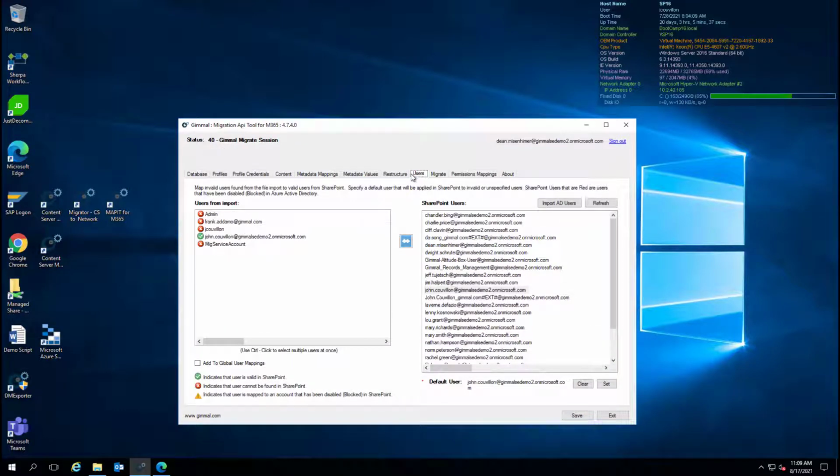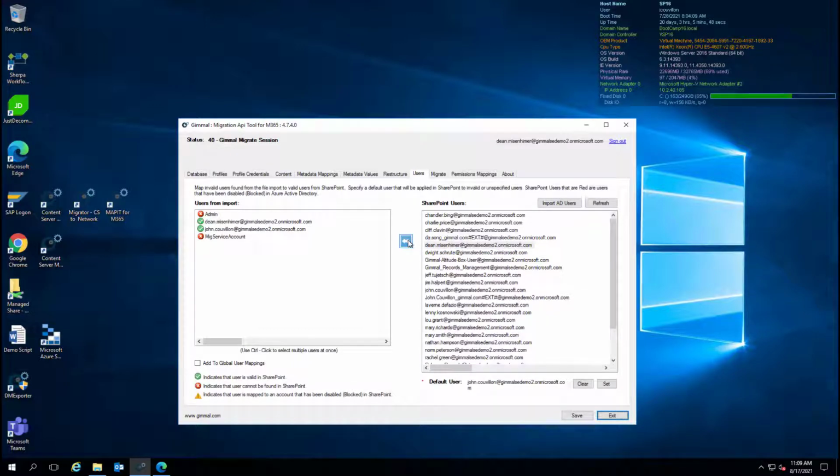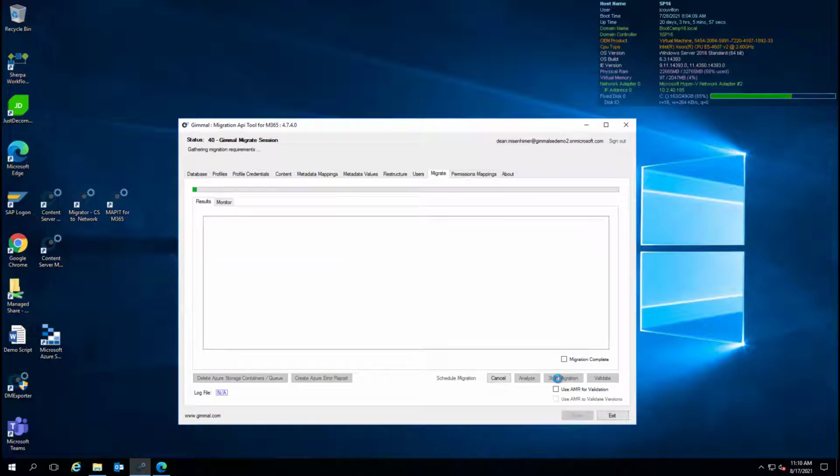Users lets me map my Content Server usernames to my SharePoint Active Directory users. I can map individual usernames, and I can also set a default user for any users that are not mapped. Now we begin our migration. First, we do an analysis step to make sure everything will migrate properly. Then we click Migrate to begin the migration.